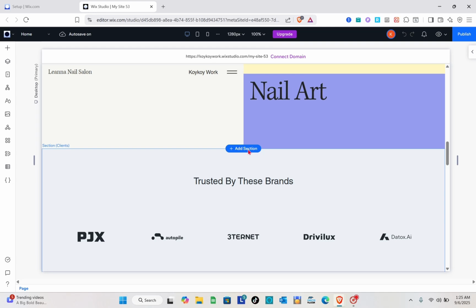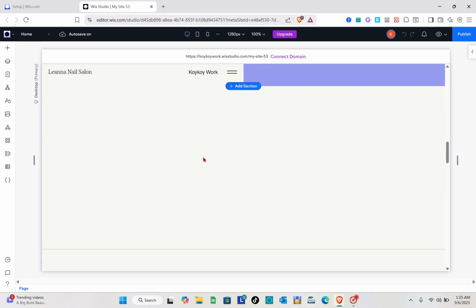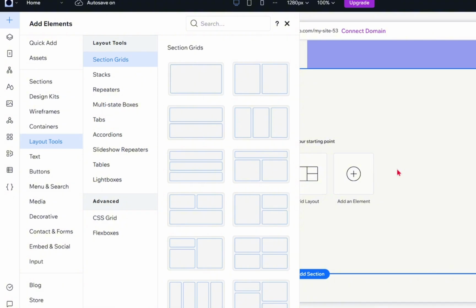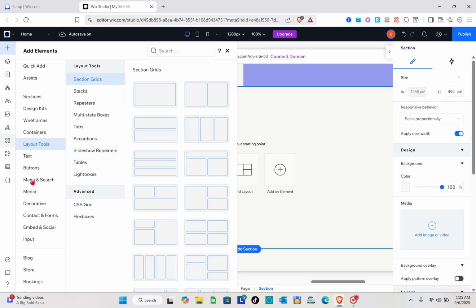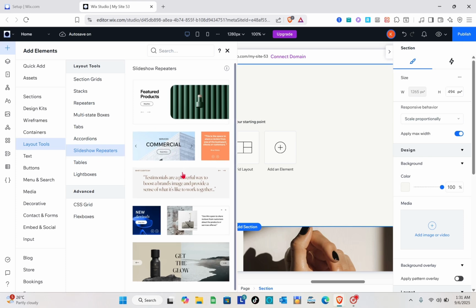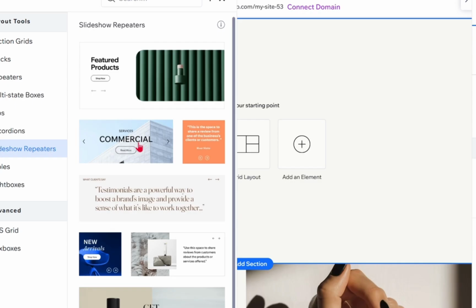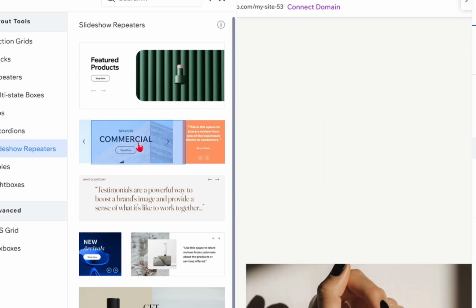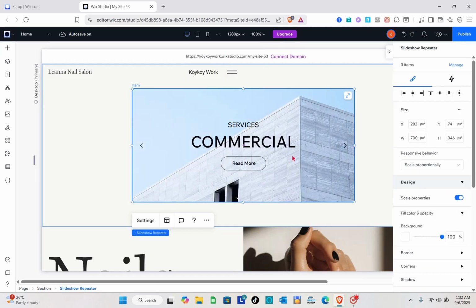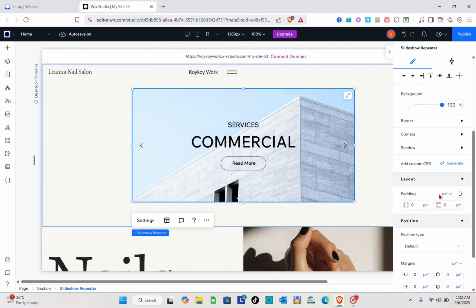When you click on this one, we have these options right here. We have the quick add, our assets, we have sections here, and then here we have to select the slideshow repeaters. Here we have the different slideshow repeaters. What we're going to use here is this one. You just have to simply click on it and then close this section. As you can see, we have this repeater right here.